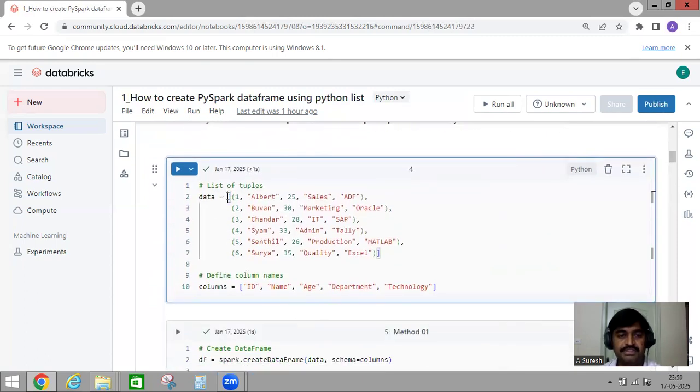The first method is by using a list of tuples. It starts with a list, so you can see square brackets here, and inside that each row. My first row has 5 values, which means I have 5 columns in total. These 5 values belong to the first row of the data frame, and are defined in a tuple. You can see this bracket, that is a tuple. It starts with this and ends with this. This is my second row, this is my third row, and then 4, 5, 6.